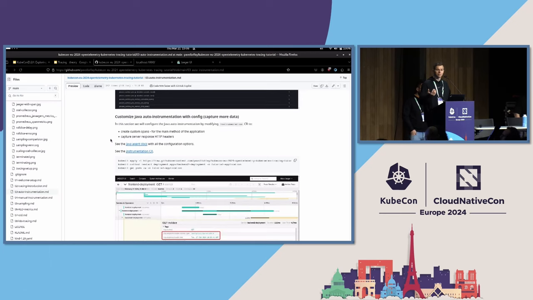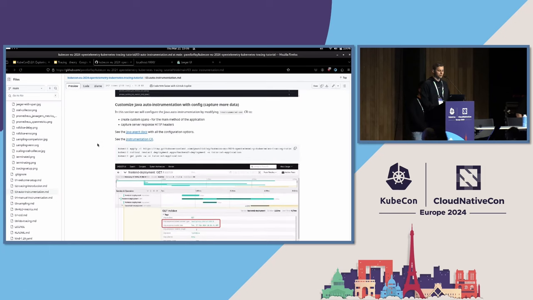So everything is working, but oftentimes the auto-instrumentation will need to be customized because you will have a special requirement in your organization. Let's say you will need to capture more data, for example more HTTP headers, or you will need to trace methods of your business logic. The good news is that you can do that with the Java agent with just a configuration change.